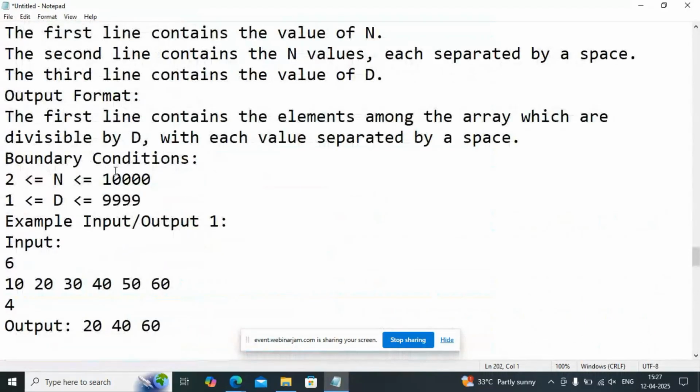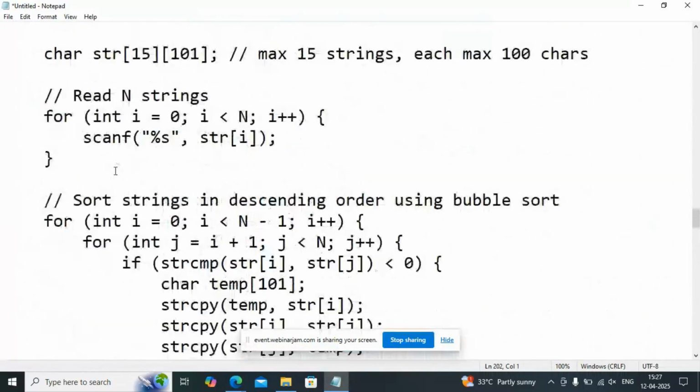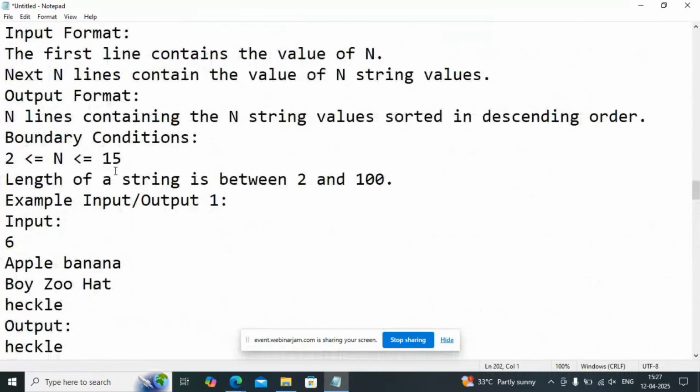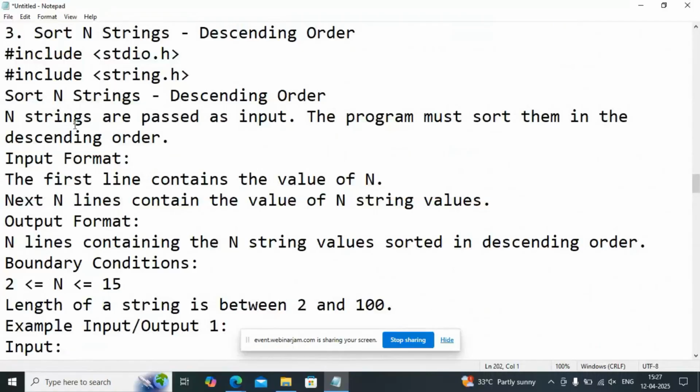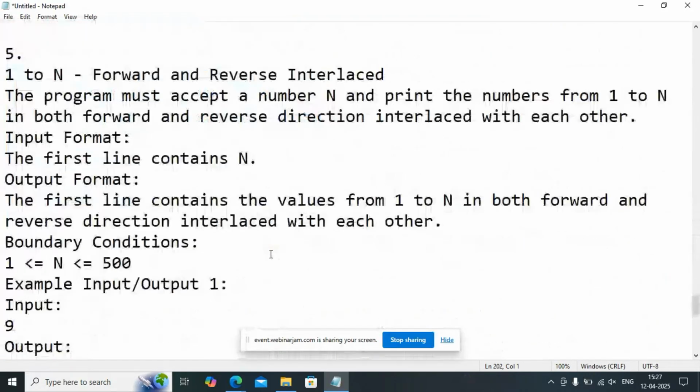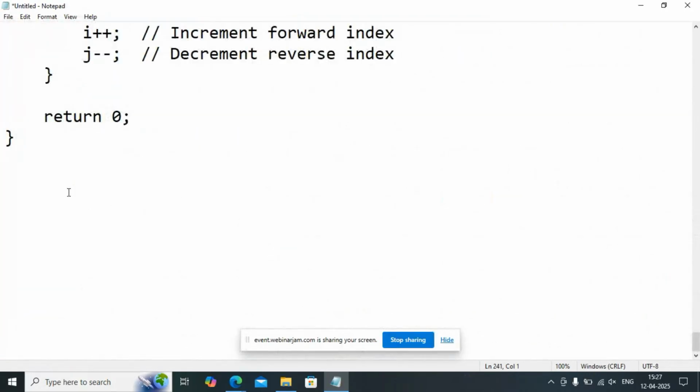So next program: sort n strings in descending order. Actually, it's just a sorting program only, but here we want to sort the strings, not the numbers. First of all, I'll explain the sorting part separately, and you can easily convert it to the number part.